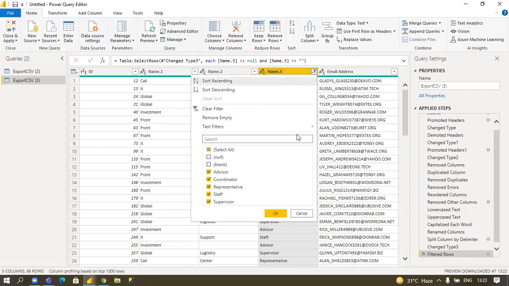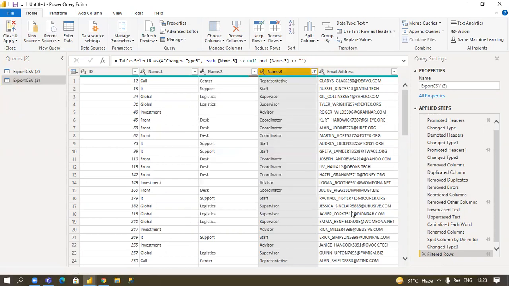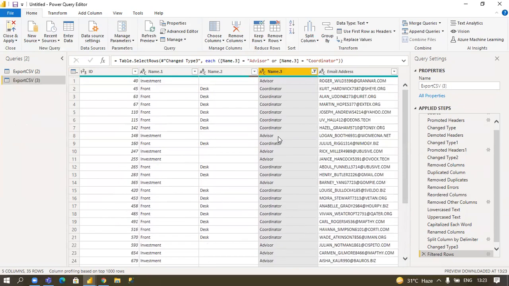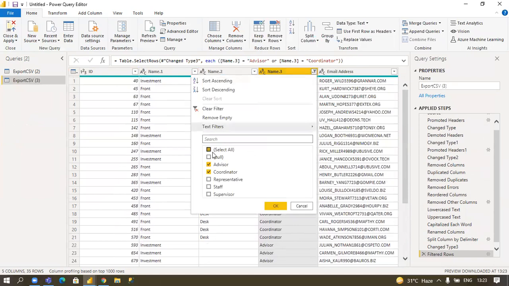Again I just click here, and here you can also do the filter. If you want to check only the coordinator, or only advisor, just click OK. You will see only that specific option. But as of now I select all.